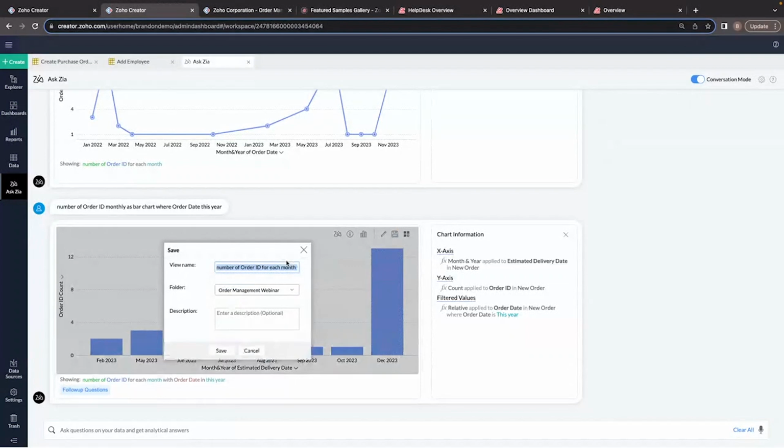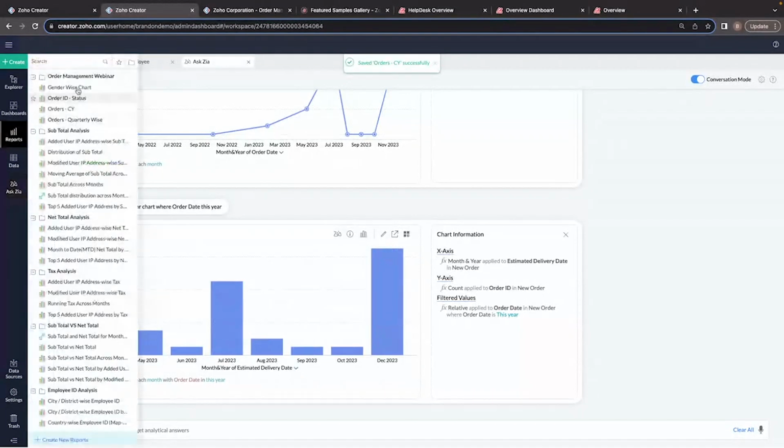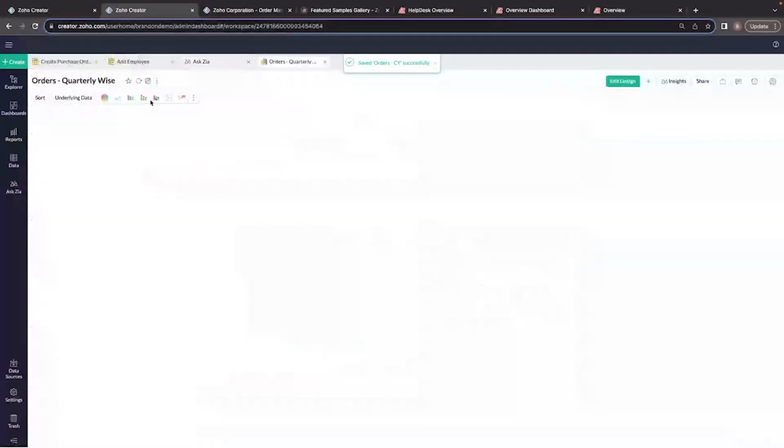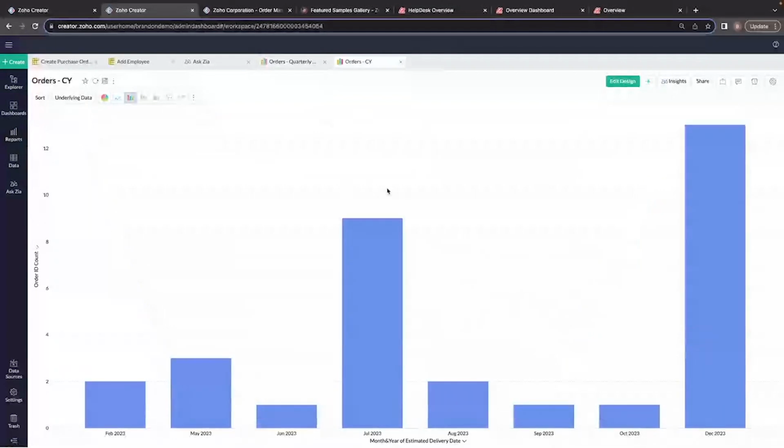I can mark it orders current year and just click on save. Basically all these reports which we created will be saved here, and you'll be able to view these reports at any time. You'll be able to modify it. You'll be able to edit it, right? Okay.